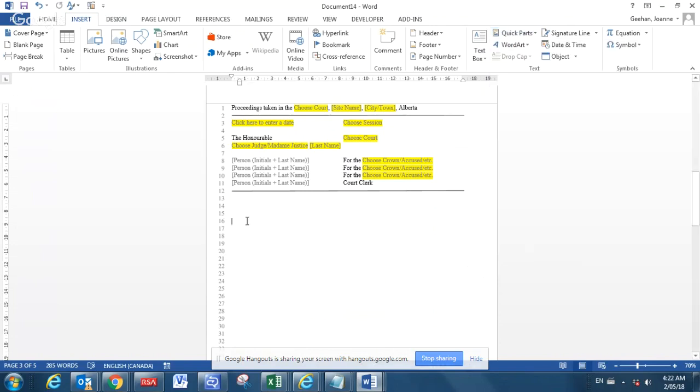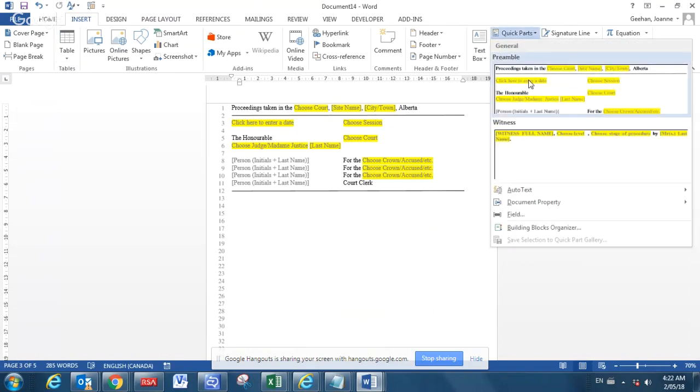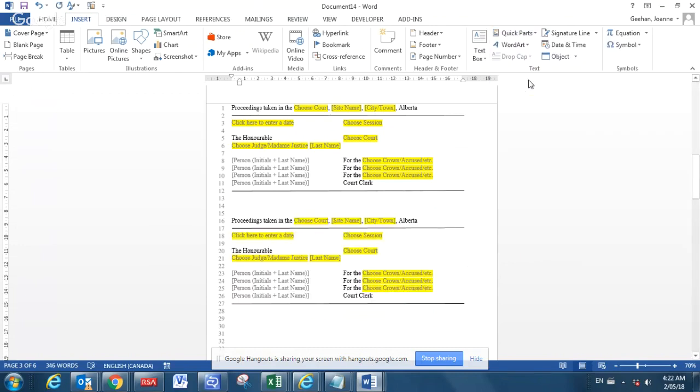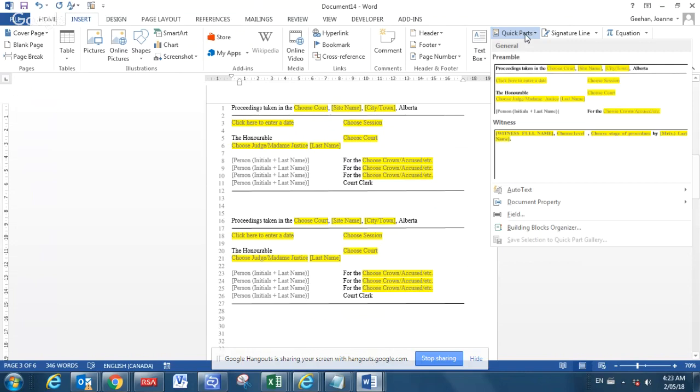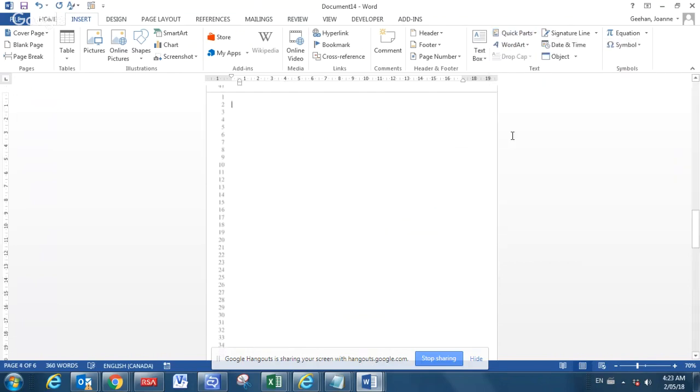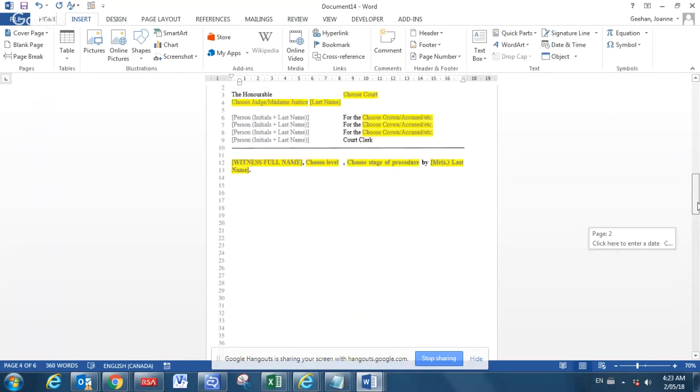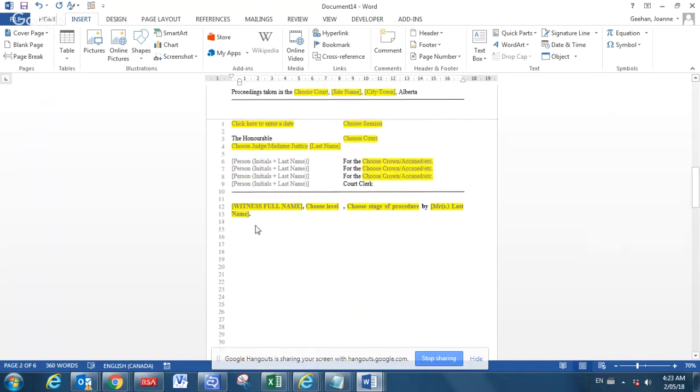To do so, you would set your cursor where you want it to show up. You can go to Insert, Quick Parts, say I want another preamble, click, it's all set up to go. Or say I want to introduce a new witness. Here's the witness block, click, and there you go. Those are the quick parts.